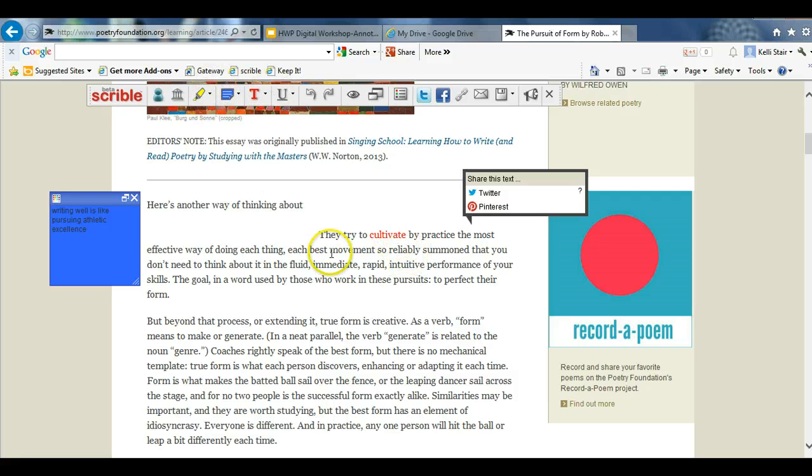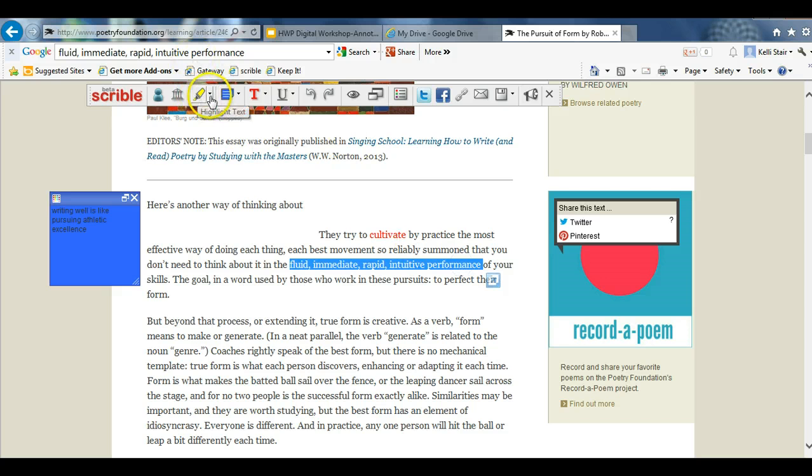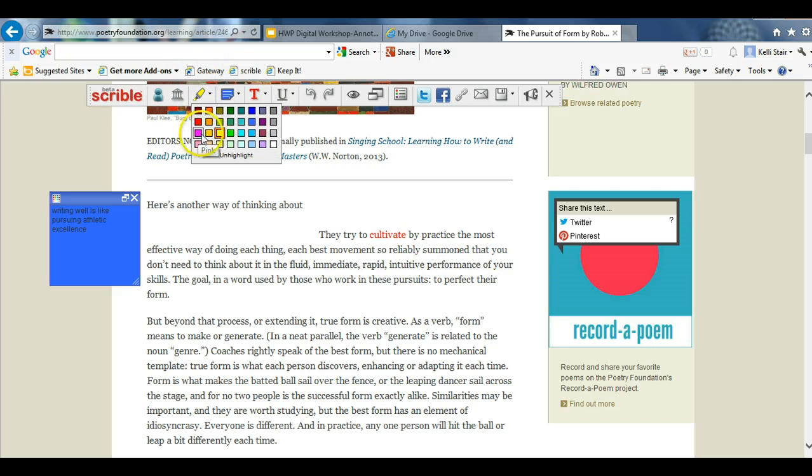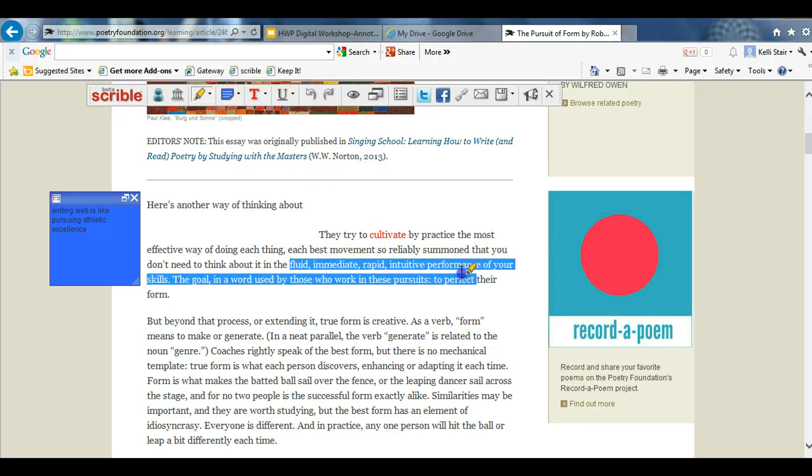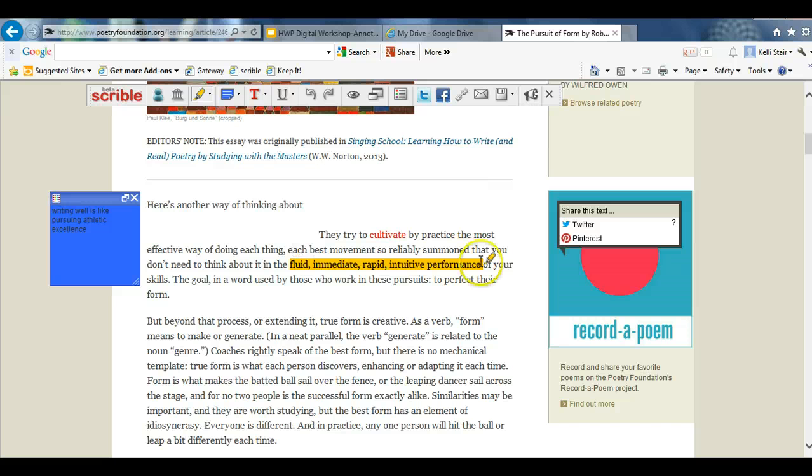They can also highlight things, so maybe they particularly like this phrase right here, fluid, immediate, rapid, intuitive performance. And so they want to highlight that. You pick your color to highlight, so they want to highlight it in kind of orangish. Oops, sorry. Intuitive performance. And then that's highlighted in orange.